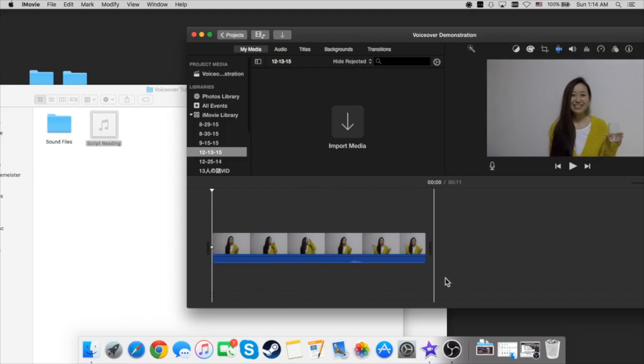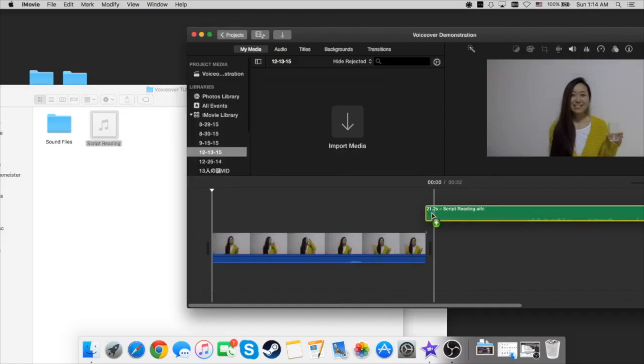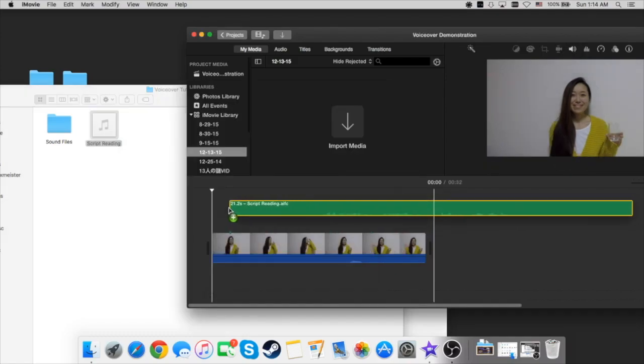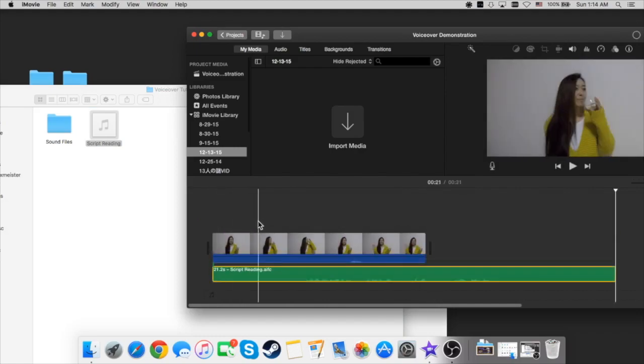So this is the project that we're going to be working with. First, I take the audio file that I just recorded and drag it into iMovie. iMovie automatically represents it as a sound. At this point, I can just drop it anywhere in the project.